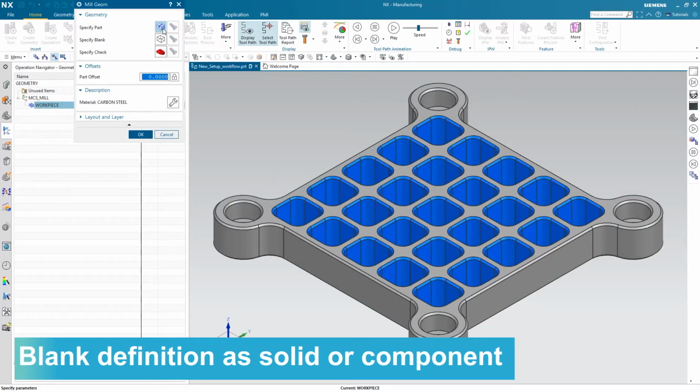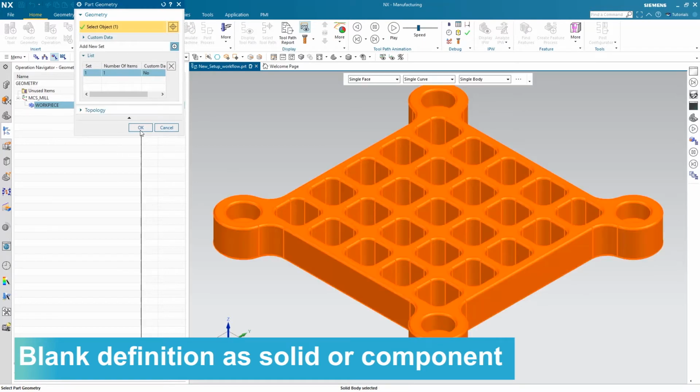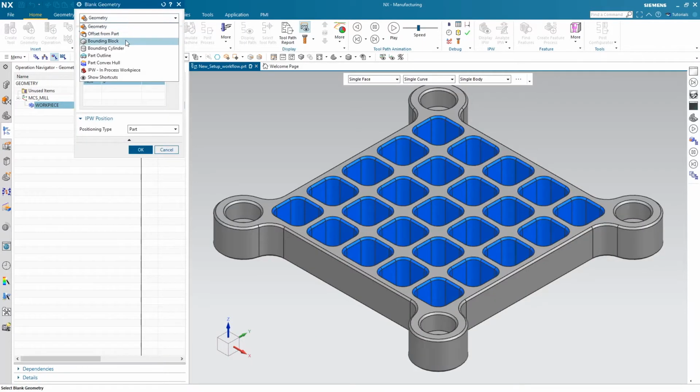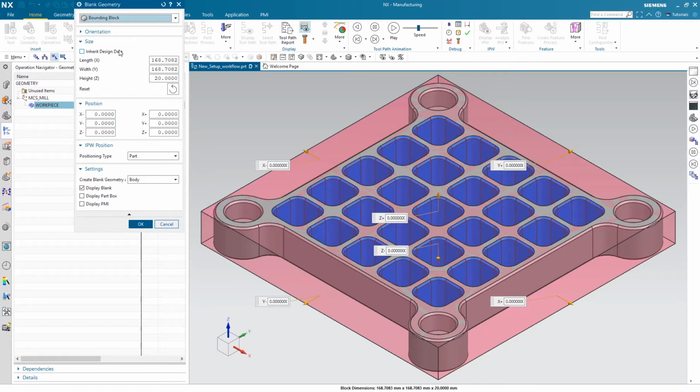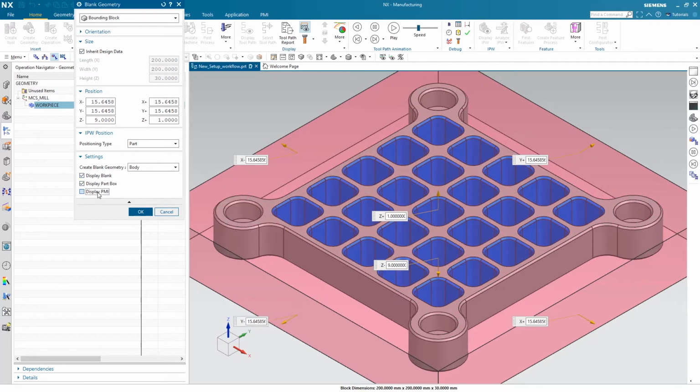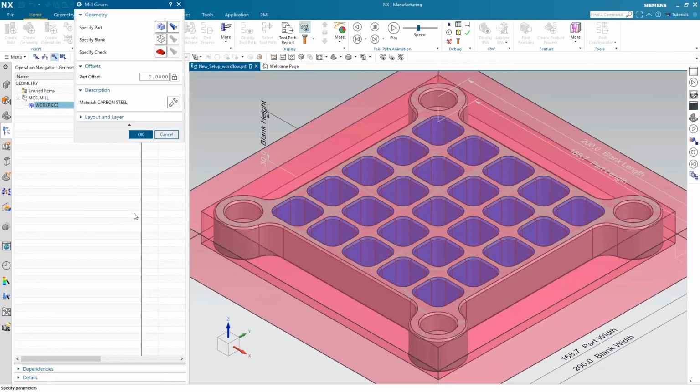We have enhanced the blank creation, and with this new mechanism it is now possible to do the block or the cylinder creation either as a solid body or as an assembly component. First we are going to create a solid body and we are going to display the blank as well as the part box.